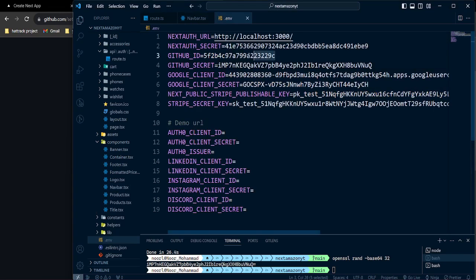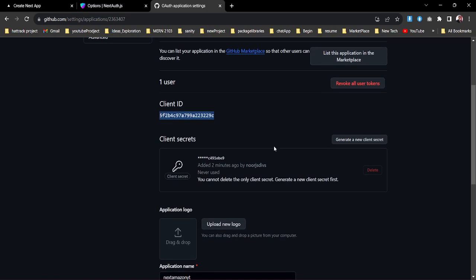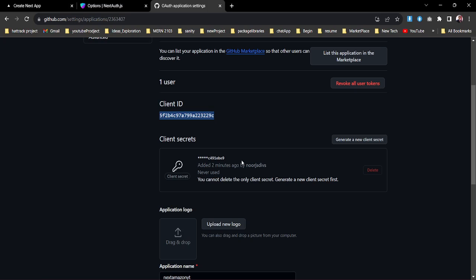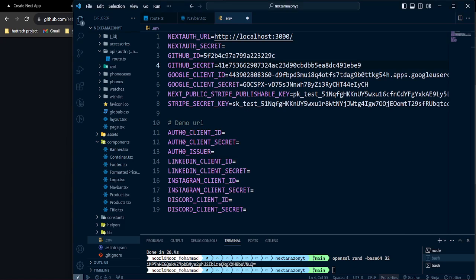So that's the GitHub client ID. That's the same client ID, and the GitHub secret ends with B9. I think we made a mistake with the secret here. So the secret should be here. That's the GitHub secret, because the one ending in BE9 is the secret.